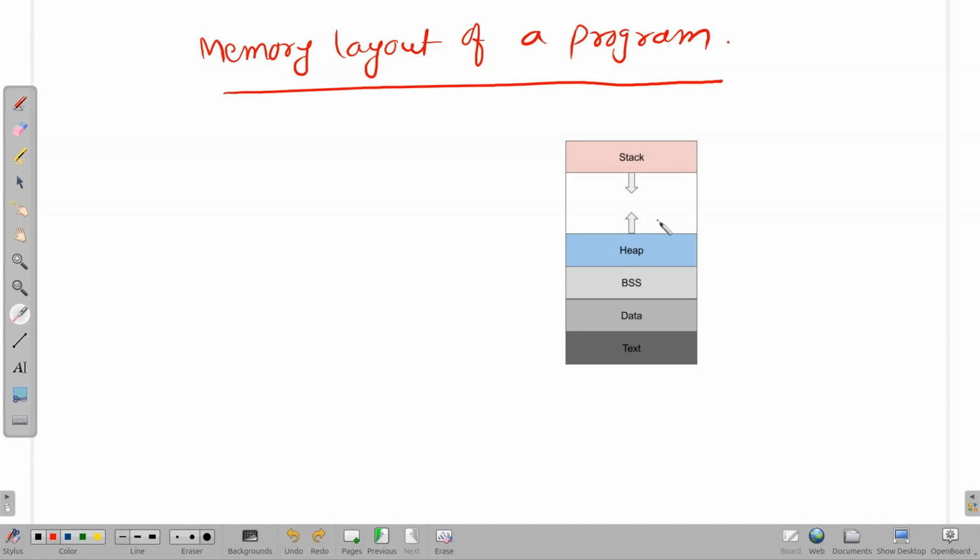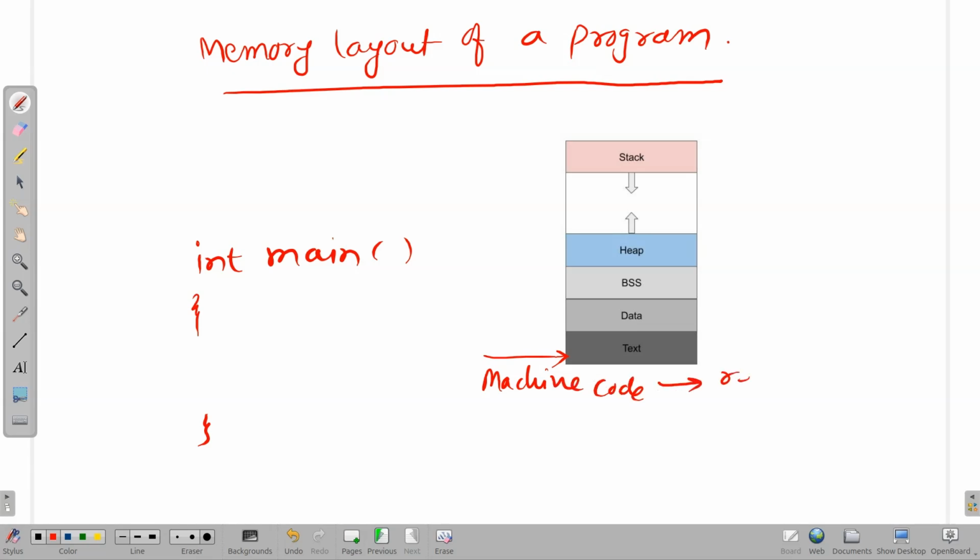Let's understand the use of these segments with the help of one simple program. Let's begin with main function, int main. When we compile, the compiled program code goes into text segment. Text segment contains the machine code, and that's why it's read only. Let's declare one local variable int i. Local variables go into stack segment.